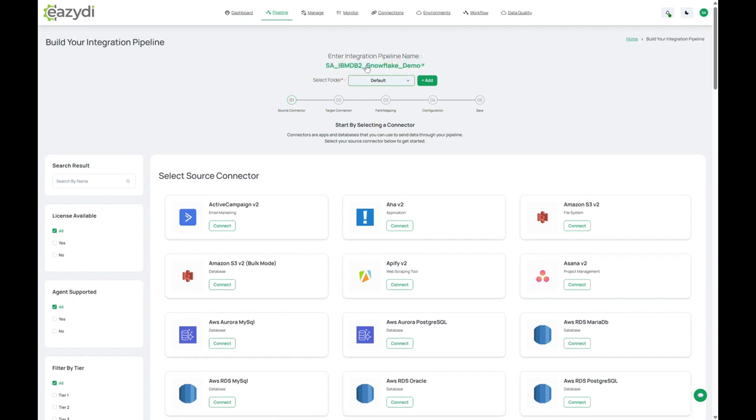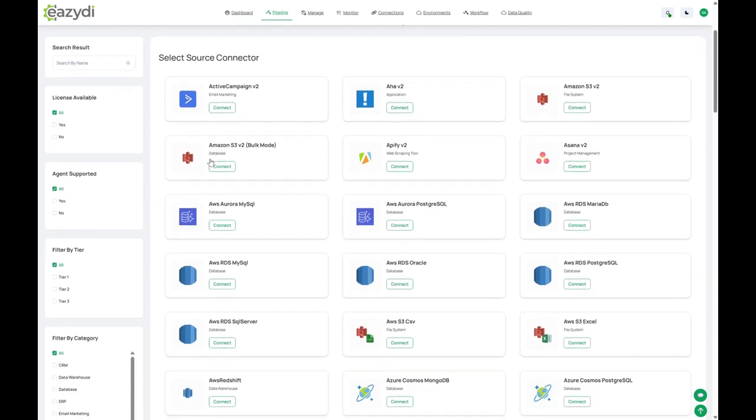So with that being said, in case we want to have this pipeline created under a specific folder, we can do that as well, using this select folders option over here. But let's quickly jump into the connectors section.